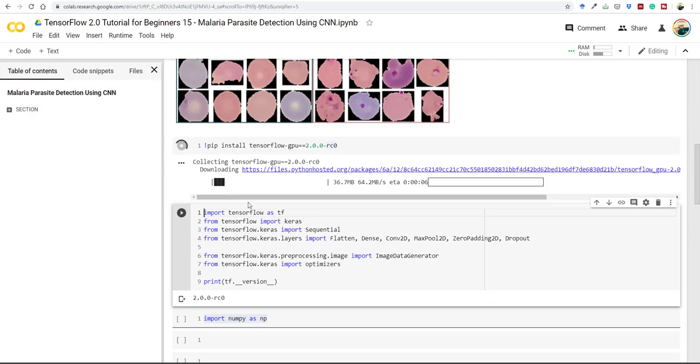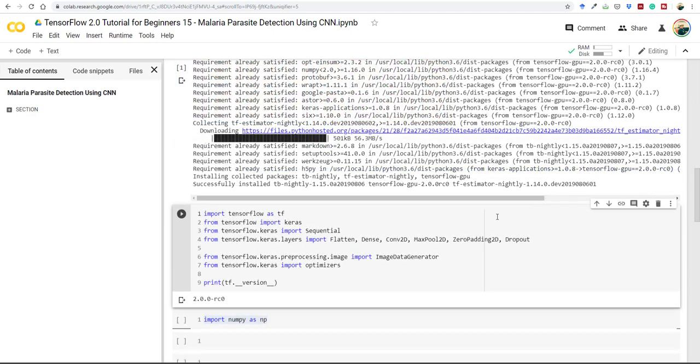So these libraries actually get installed into a local or temporary file. So whenever your runtime machine restarts, all the variables get lost. So let's go ahead and wait for some time to complete its installation. All right, so TensorFlow 2.0 GPU has been installed in this Google Colab notebook.